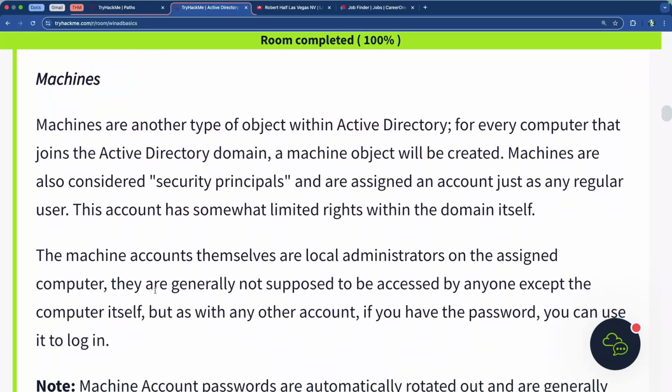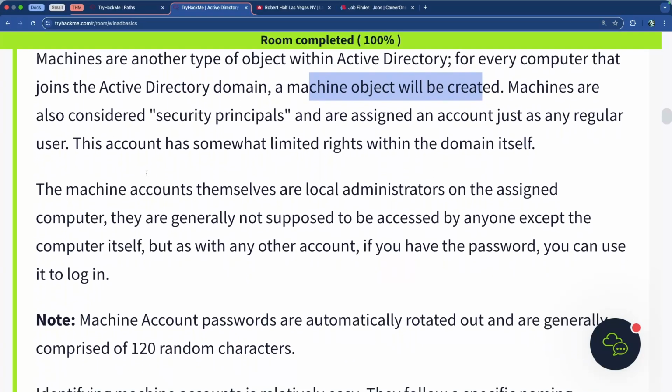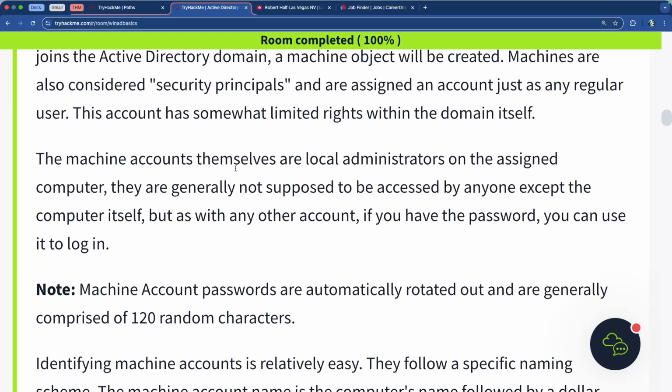Then you have the machines. So this is another type of object inside of AD, and it's literally any computer, any printer, anything that's connected to the Active Directory domain. The machine object is going to be created for every single one of those machines. And they're also considered security principals and are assigned an account just as any other user. This has somewhat limited rights within the domain itself. So the machine accounts themselves are local admins on the assigned computer.